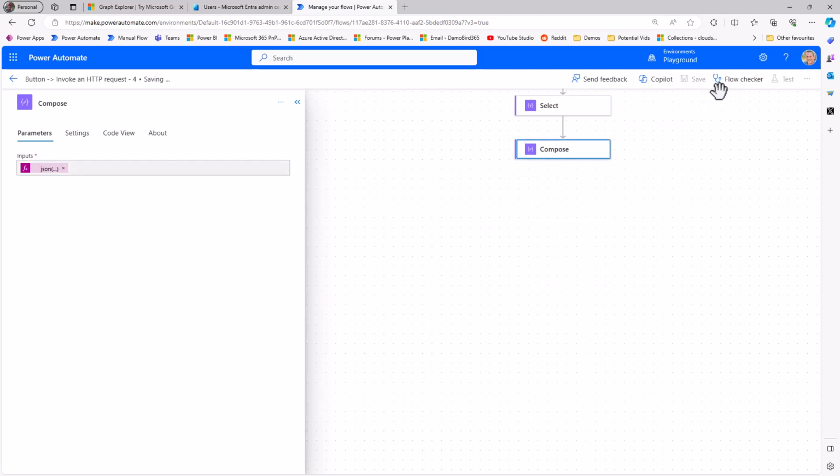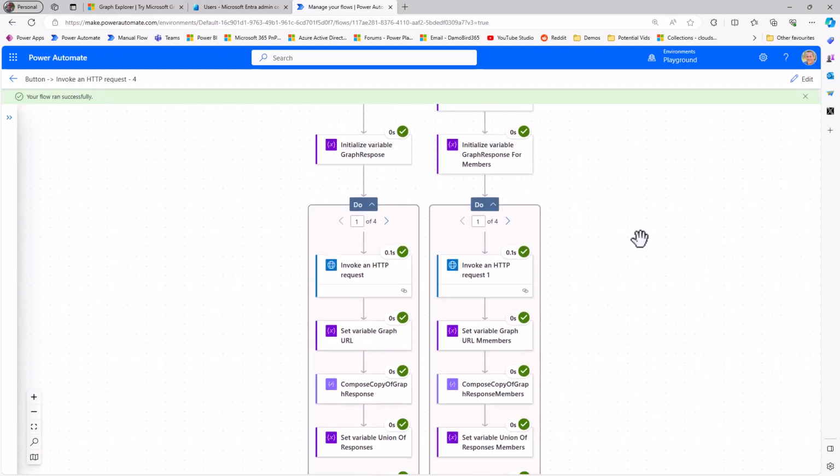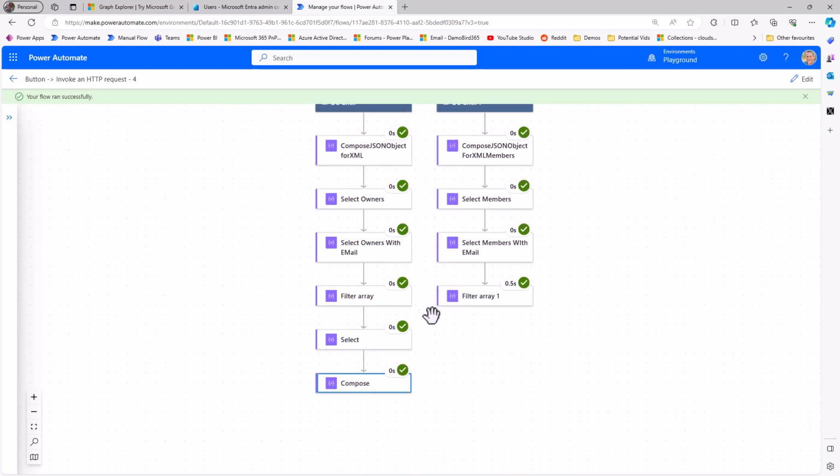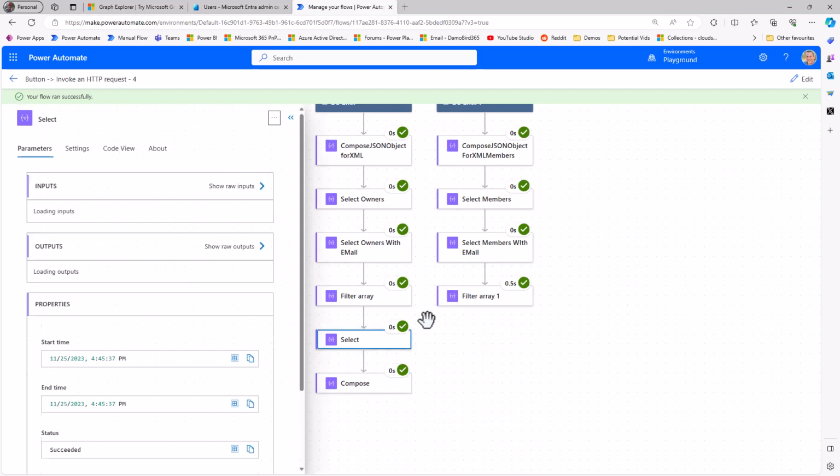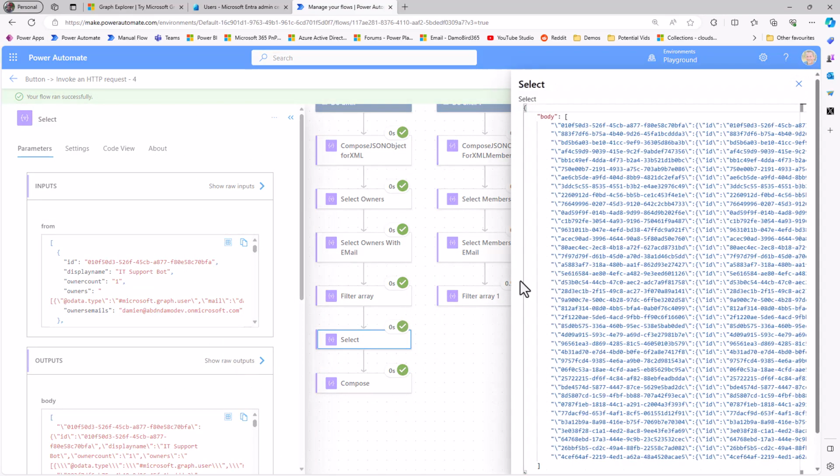If I save and test, we'll look at the output. That'll be us ready to then join these two arrays using the ID as the primary key. And the only thing I need to work out is how am I going to bring those two branches together in the new designer. I suspect I'm going to have to jump back into the classic. So there's my flow completed as expected. And if I scroll down and look at those two new actions, if we have a look at the select, we can see what that output looks like now.